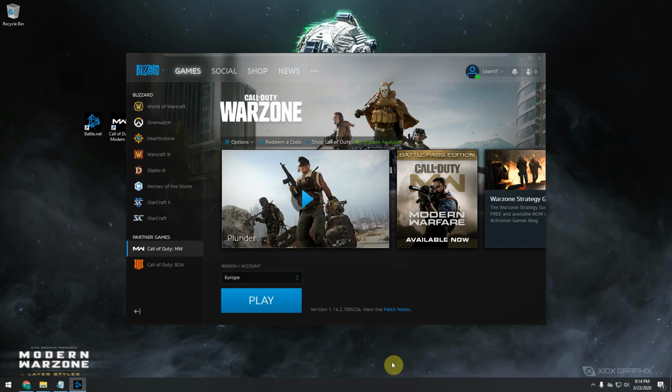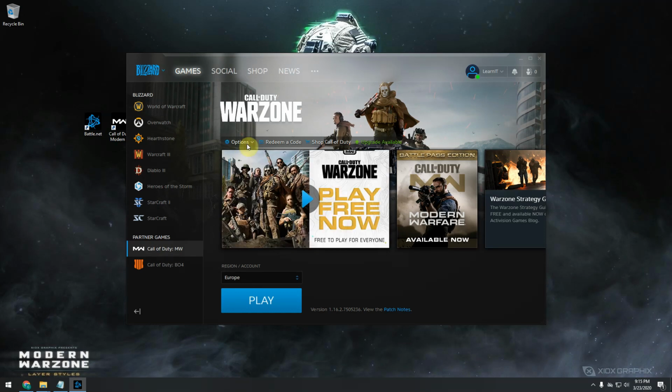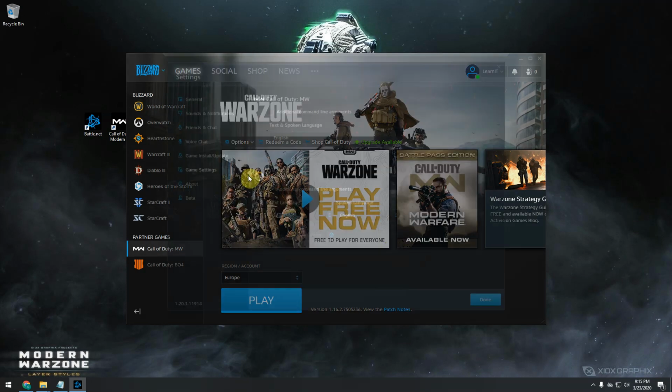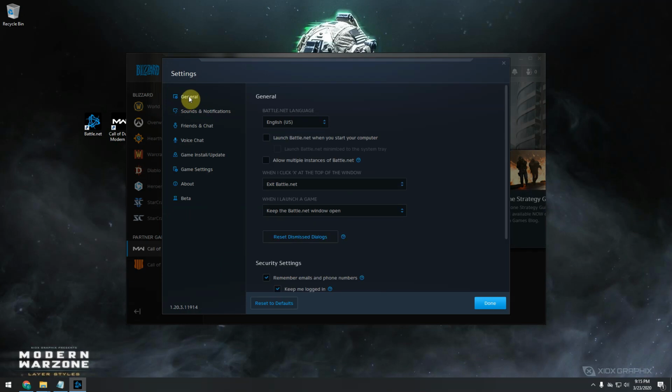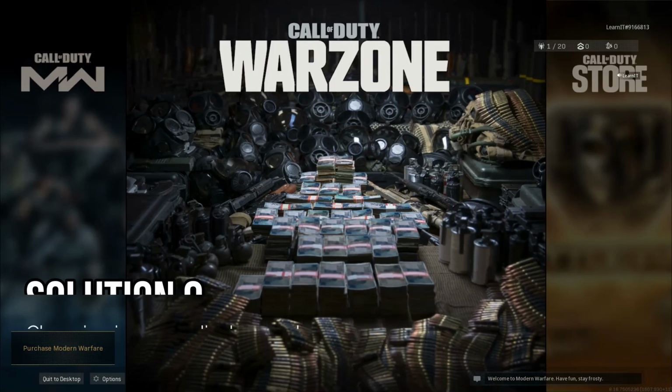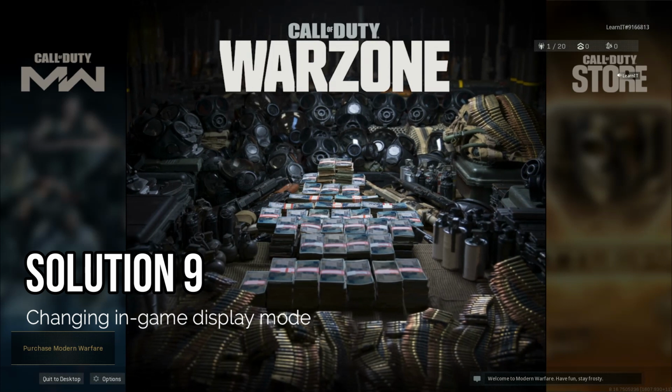Let me show you how to make sure the client is closed when you're actually starting the game. So you just need to go again to the Options tab, open it up, go to Game Settings. In here you need to choose General, and then where it says when I launch a game, keep the Battle.net window open, you have to choose Exit Battle.net completely. What will happen is that once you're running the game, Battle.net will close and you don't have any resources allocated for the Battle.net client.